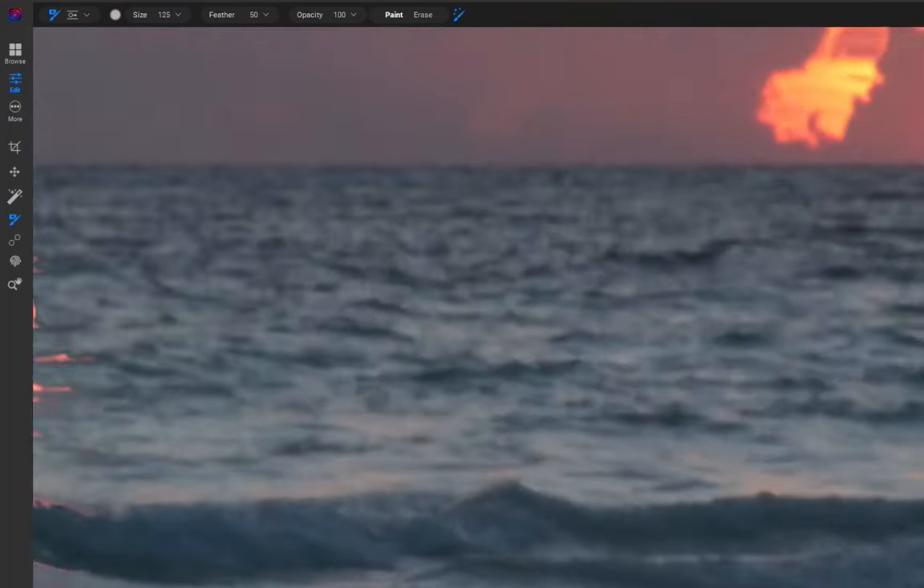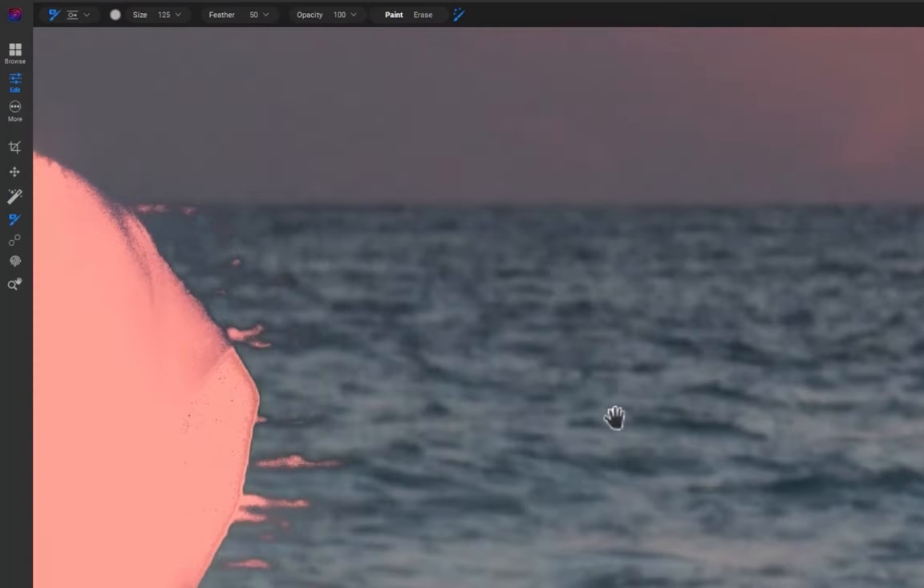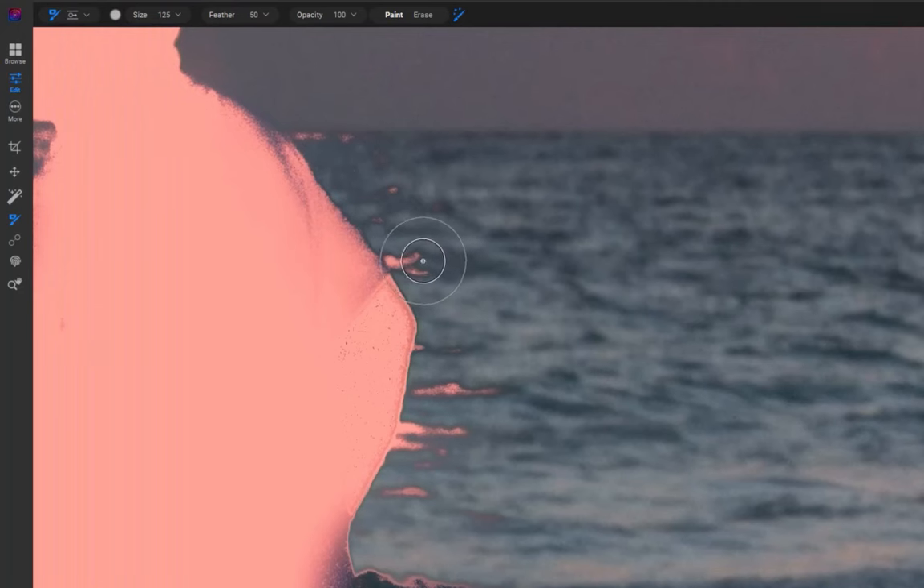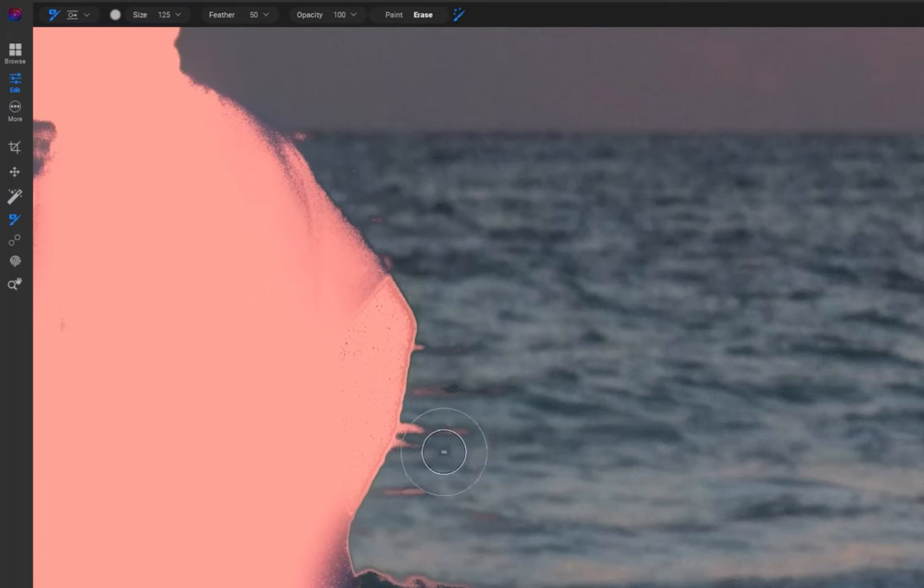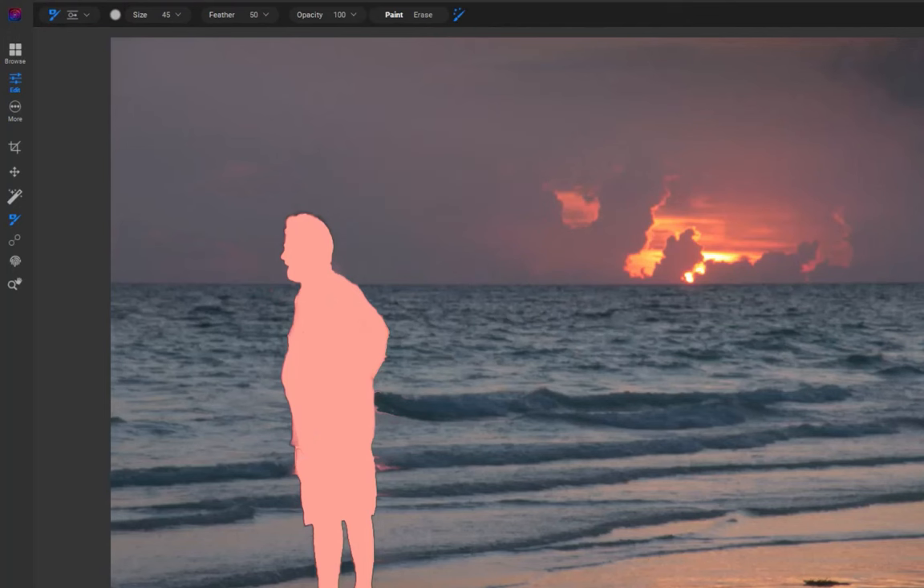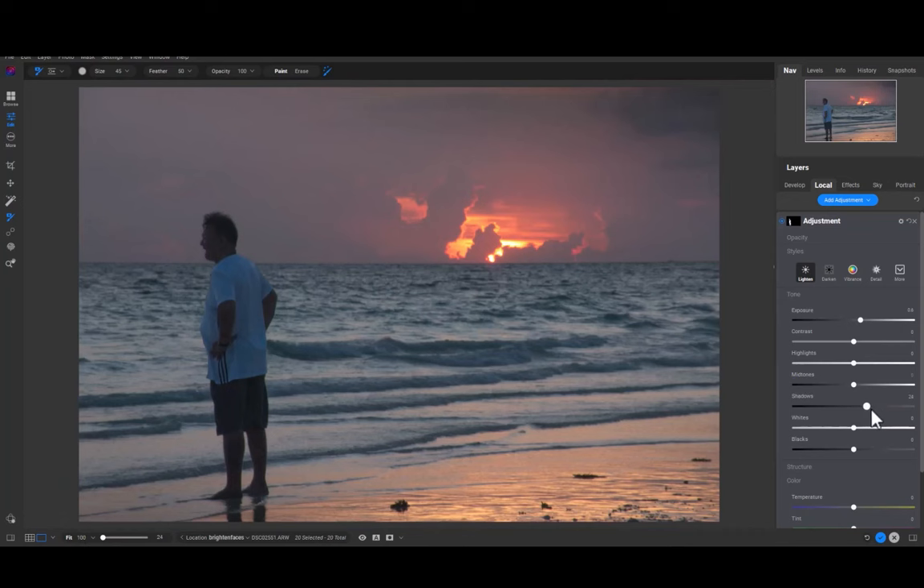Notice though that when I try to erase, the mask is stubbornly not getting removed. This can be very frustrating if you don't know the reason why. The reason, of course, is that in this case, the color threshold is set too low and is overly sensitive, preventing the mask from being erased. Notice what happens when I increase the setting. Now the brush does its job. There, a reasonably accurate mask. So that is how you set perfect brush settings.